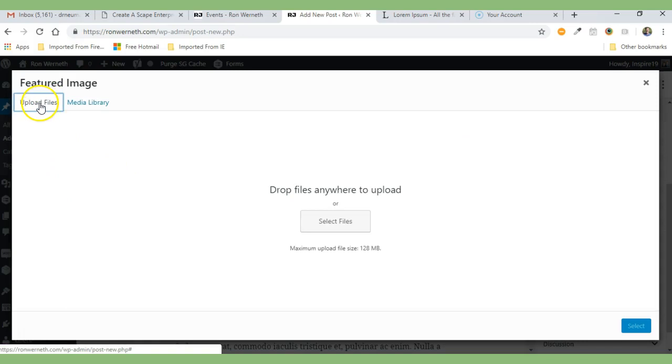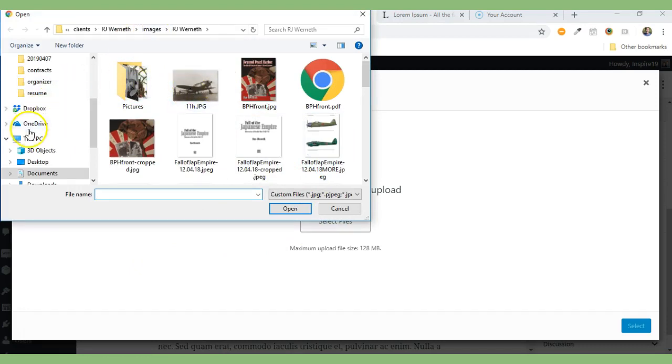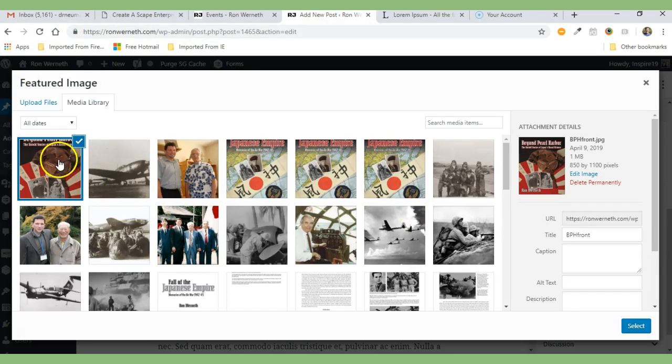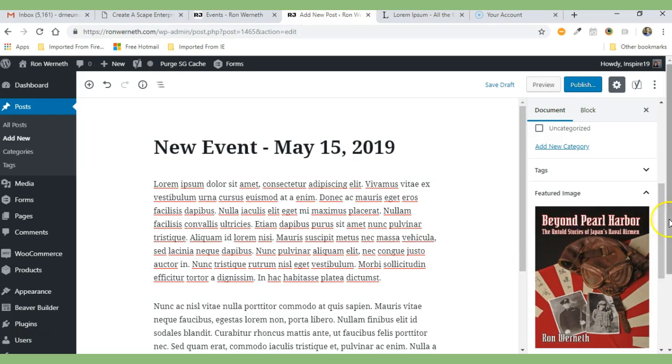So if I click on this Upload Files tab, if I click on Select Files, you can navigate to wherever you want on your computer where your pictures are. And then what you do from here is select an image from your computer, and click on Open. It's going to add that picture to the media library. And now I can select that picture to make that a featured image for this event. So if I want to add that, I click on Select. That's going to now show up in here.